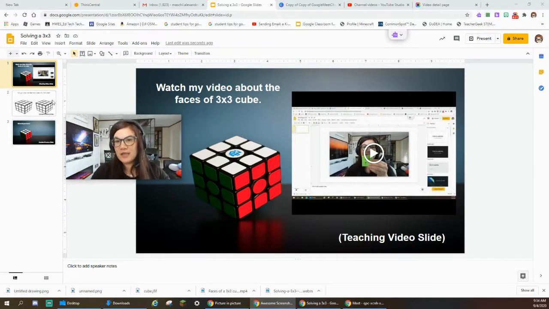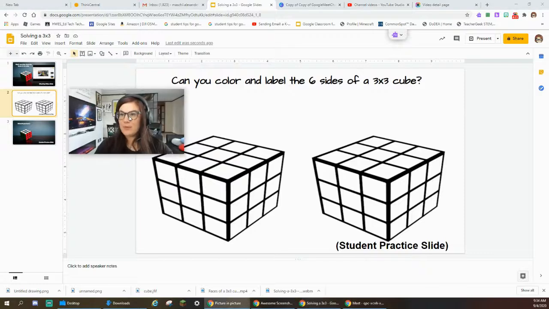I added another slide for practice. As you can see, my practice slide is, can you color and label the 6 sides of a 3x3 cube? This is going to eventually be turned into a Pear Deck slide that the students can draw directly on and color and use the colors. And let's see if they can remember what was in the video of the different sides and different colors.